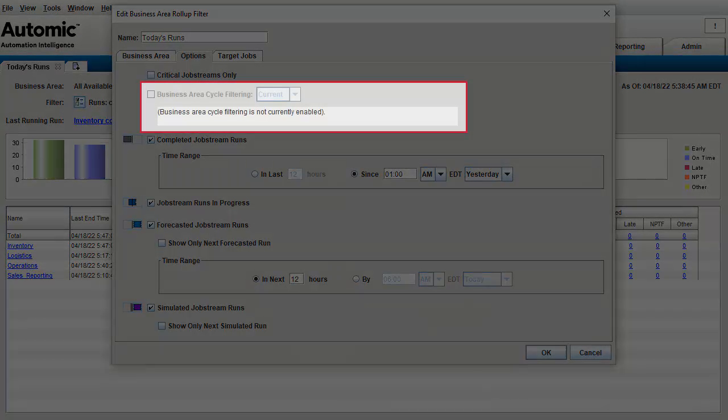By now, you should be familiar with business areas. You're aware that they can be given cycles matching their assigned batch windows. This is common in organizations that require sales to process between, say, 7 p.m. and 1 a.m., finance between 9 p.m. and 3 a.m., logistics between 11 p.m. and 5 a.m., and so forth.